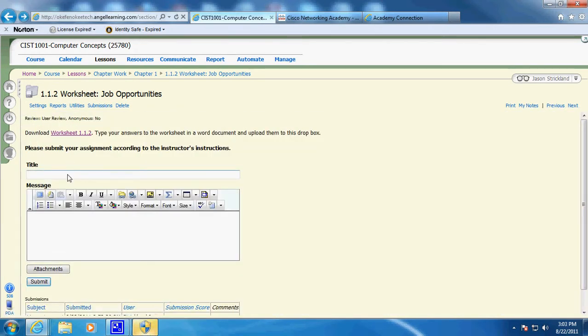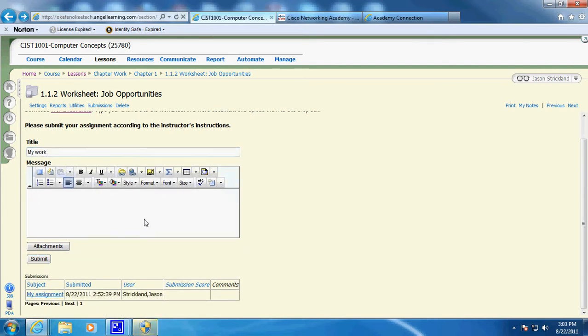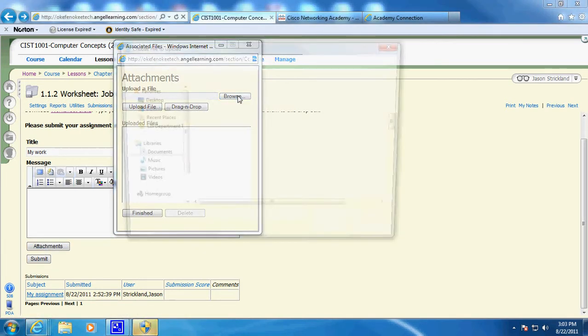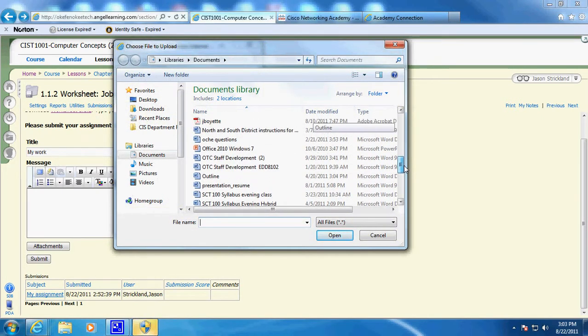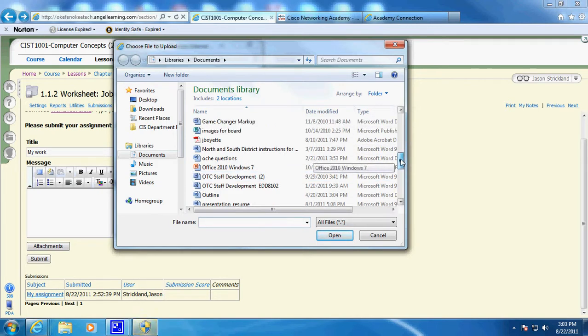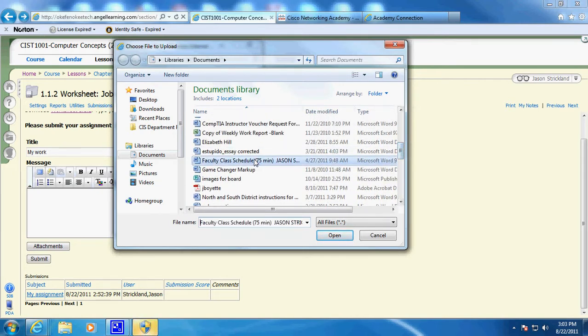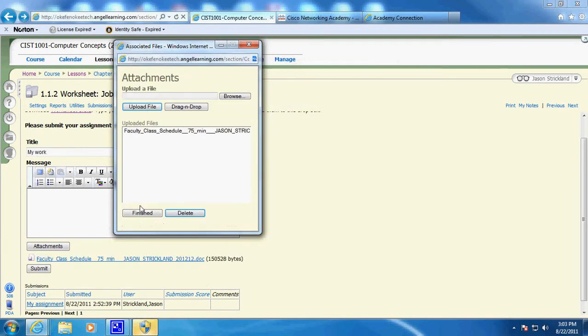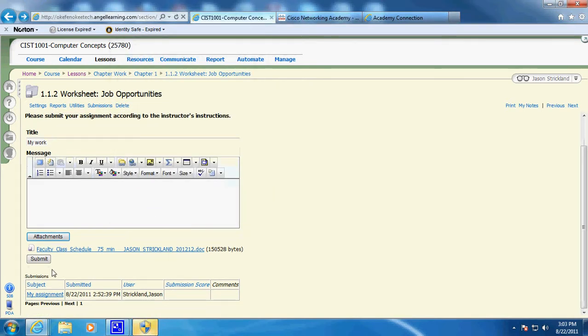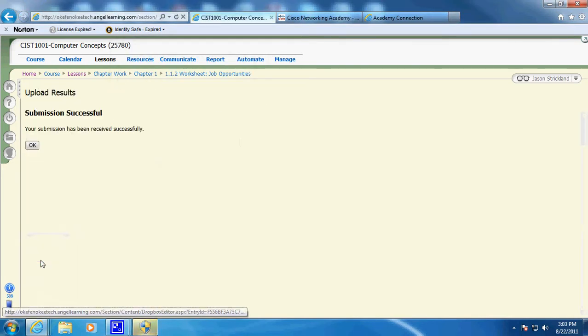Once you're ready to submit it, you'll put My Work or whatever other title you want to put. You don't have to include a message, that's optional. And you'll just click Attachments. You'll browse. You'll find the file you want to look up or to include. I'm just going to include one here as an example, like my faculty class schedule, just as an example. You'll click Upload File, then Finished, and you have to click Submit. Alright? Once you click Submit, it will say Submission Successful, and you'll know that I've gotten your work that way.